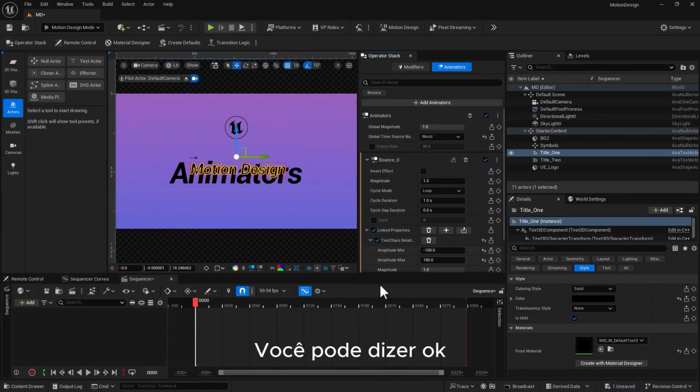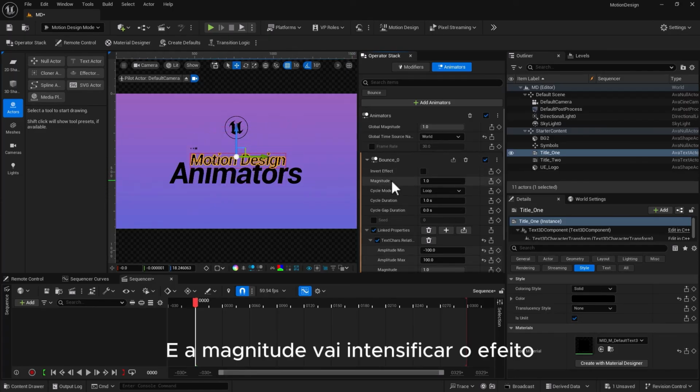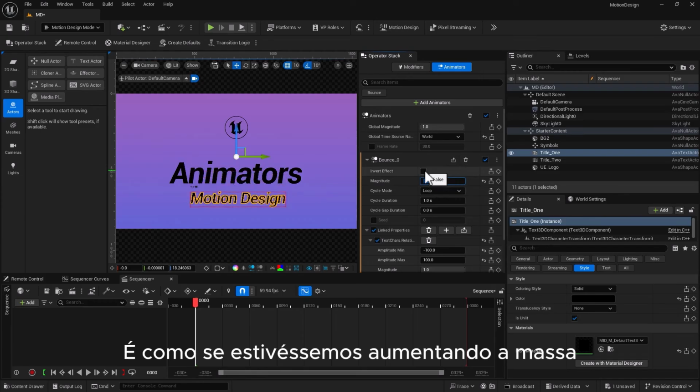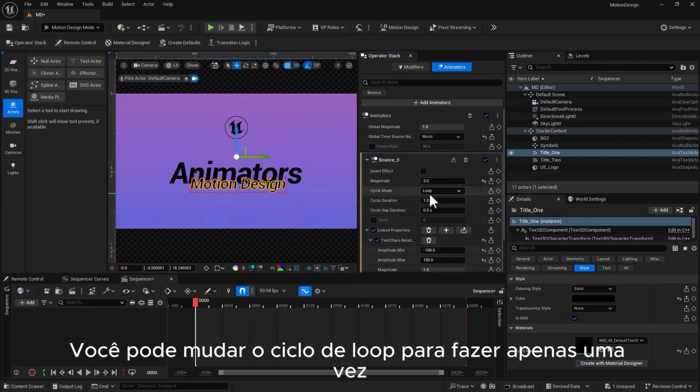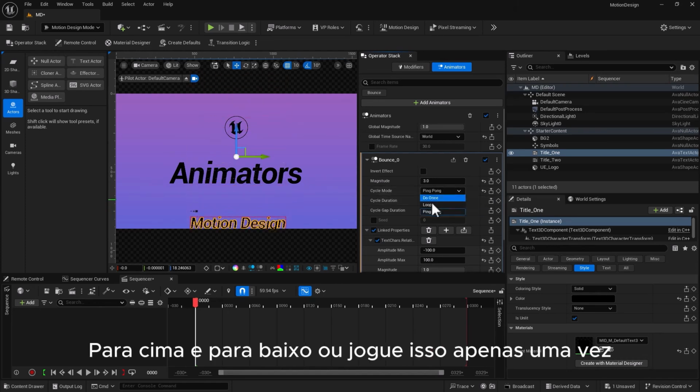You may say, okay, what's happening? Well, there is a drop from top to bottom, and the magnitude is going to intensify the effect. So if I set that to 2, it's like we're increasing the mass, and it drops further and further with such force. You can change the cycle from loop to only do once, or to do ping pong, which is go up and down, or play that only once.